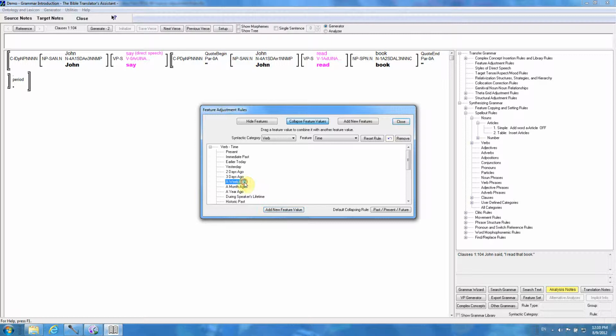For example, a week ago will be collapsed with remote past. There we go. And similarly, you can drag these other values. Like a month ago, you could collapse it with remote past, etc. Whenever you collapse something, if you want to undo it, you can click the undo button. And now a week ago is back up here. It's no longer collapsed with remote past.